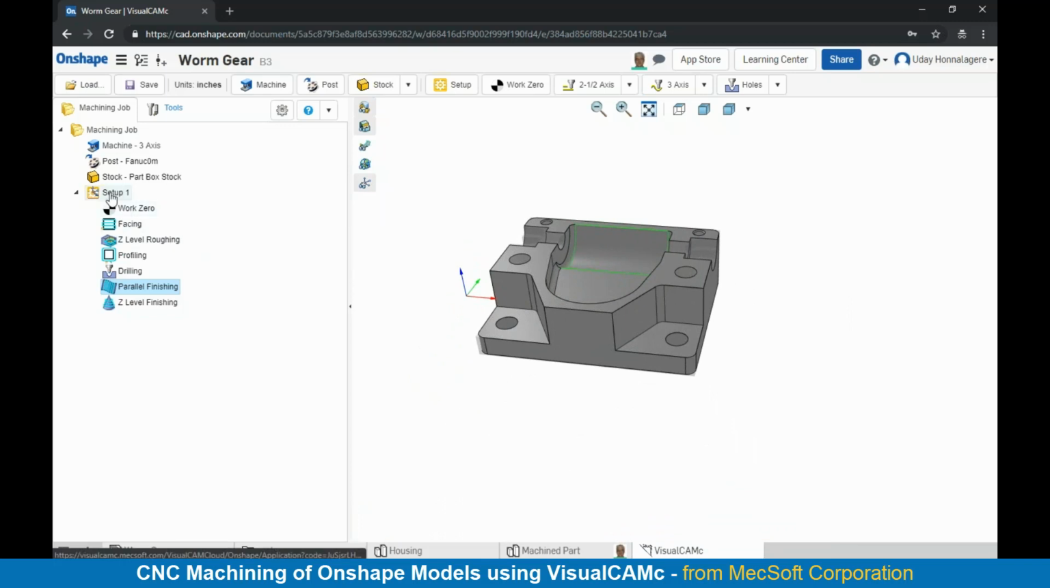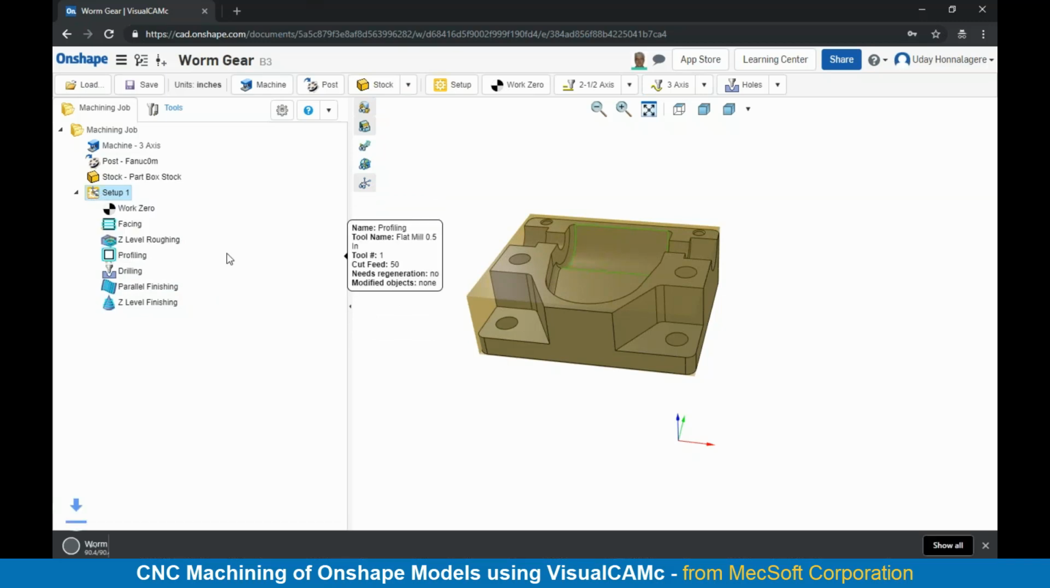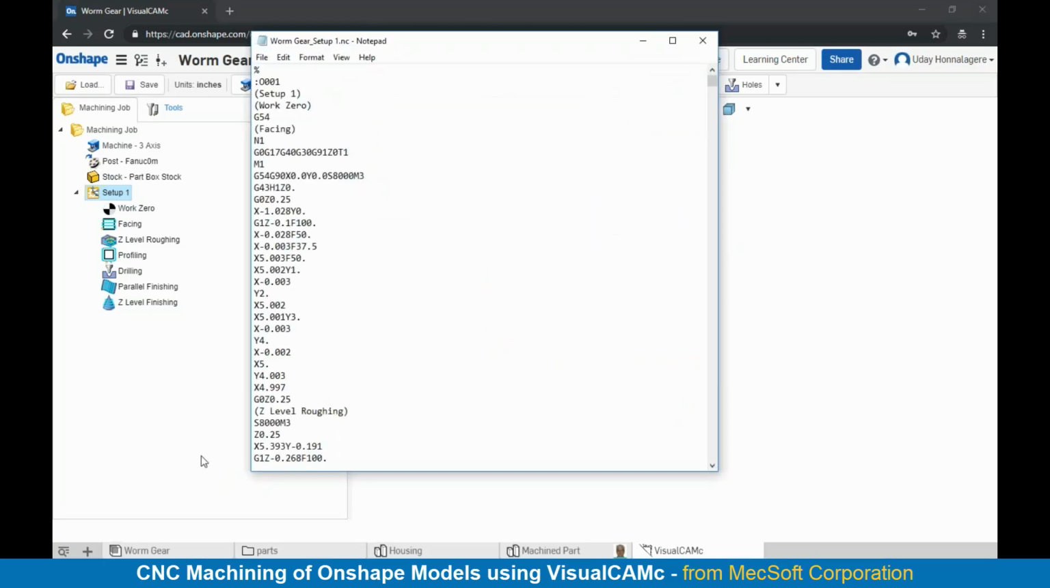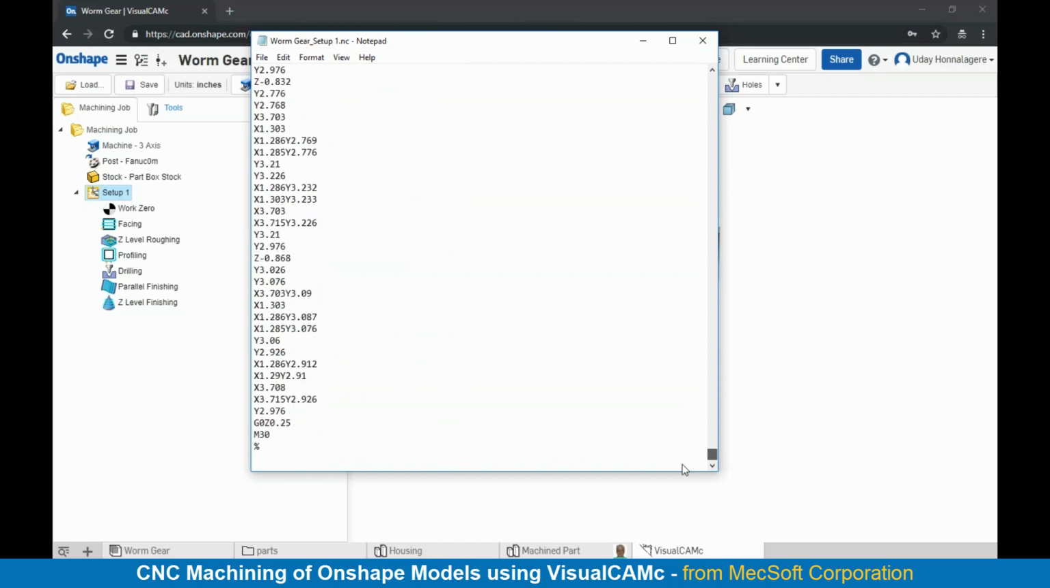So you can either select the entire setup to post-process all of the operations in the sequence in which you programmed, or you can post individual operations as well. So I'm going to highlight the setup, right-click on it, and then select post-process. So the toolpaths that you programmed are being post-processed, and the generated file is downloaded to your local computer, and you can now view this in a text editor of your choice, and the program is now ready to be sent over to your machine tool in here.